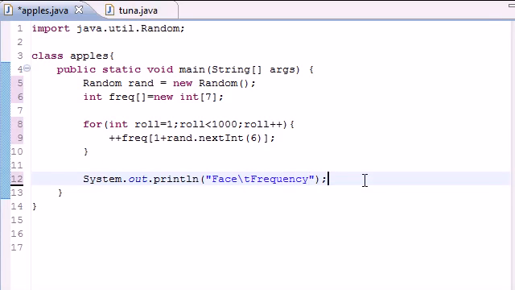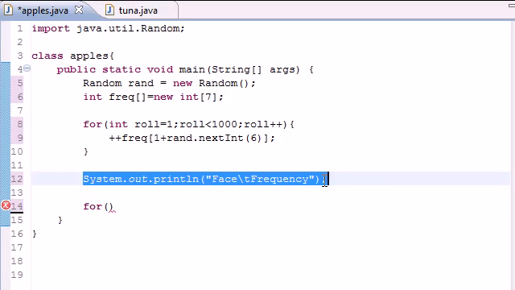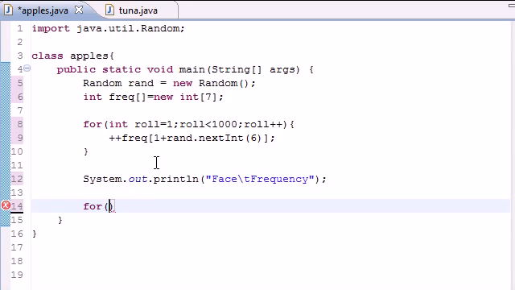I don't know if I spelled it right, but it'll do. That'll do. And the last thing we need to build is just something to output our data. The only thing we have outputted right now is a header that says face frequency. Next we want to make a table to show you guys face and frequency. So let's go ahead, and again we need to start at 1, remember the first number on the dice is 1.